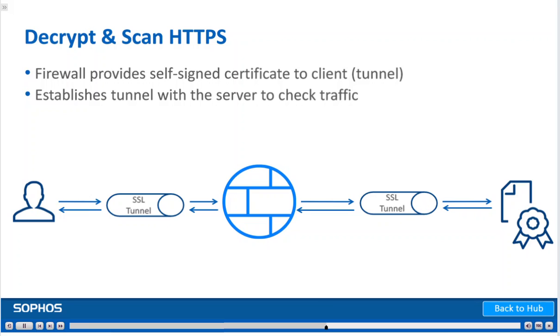So that the user's browser sees an SSL certificate with the correct website name, the XG Firewall has to generate one for each HTTPS domain that is accessed and sign it with its own certificate authority. So that users do not see a certificate error in their browser, they need to have the CA certificate installed so that they trust the certificates generated by the XG Firewall. This is also known as man-in-the-middle.